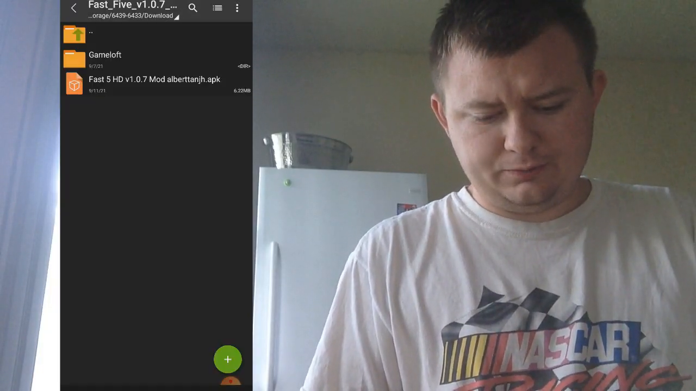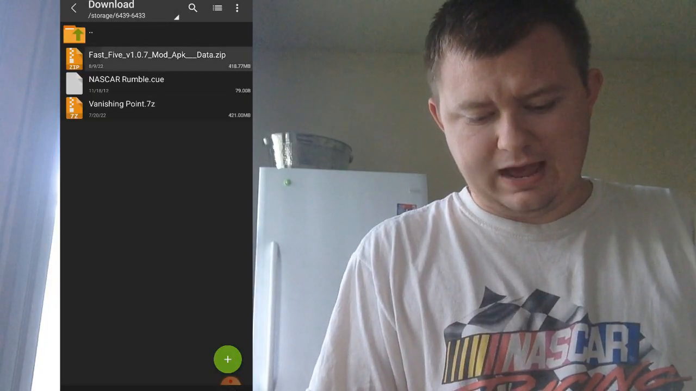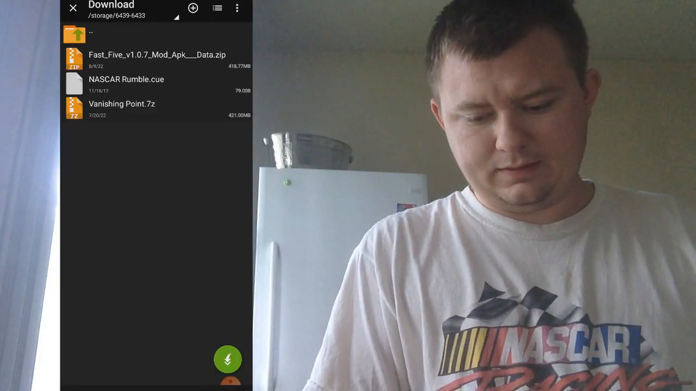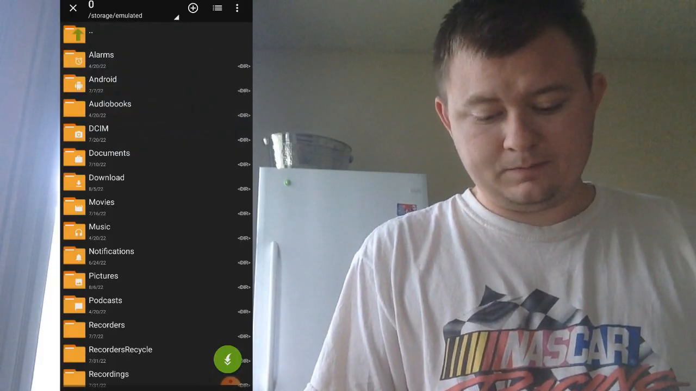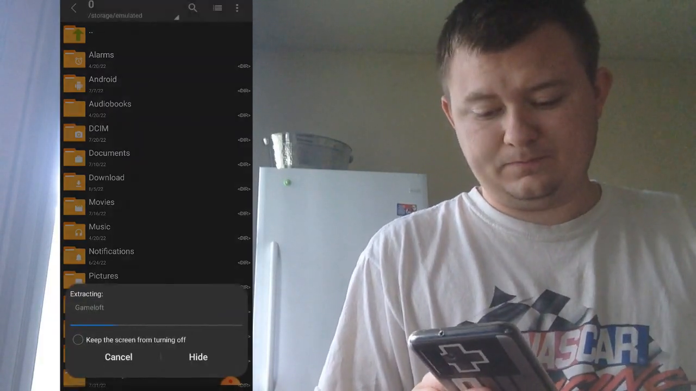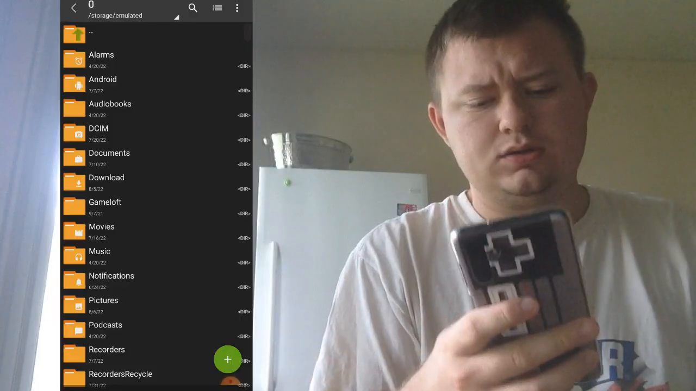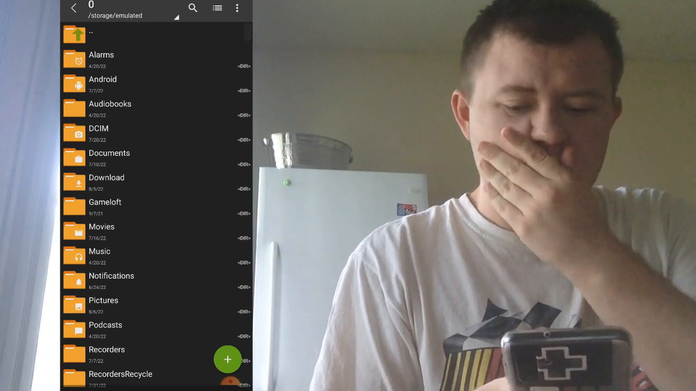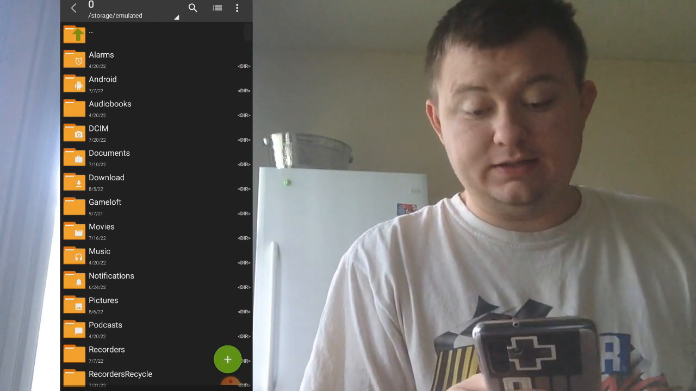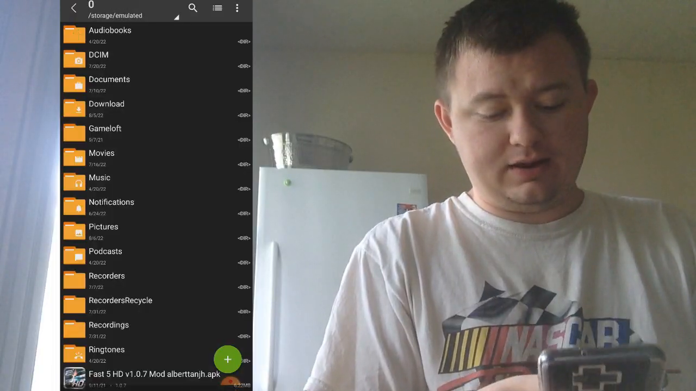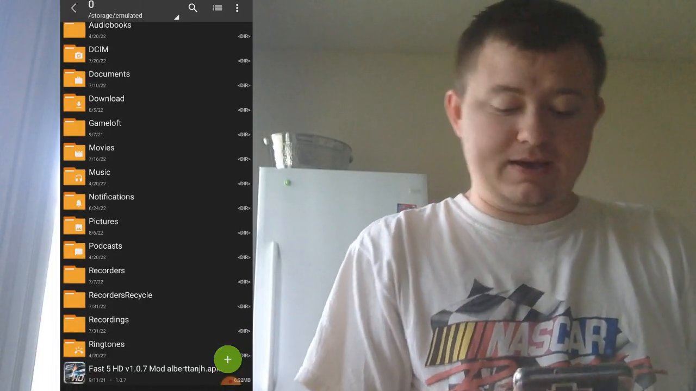So what we're going to do is tap it, hit extract, then go to device memory, and paste it. Okay, this could take a little bit of time. Alright, so once the file is done extracting, you'll see the Gameloft and your data files right there, and your APK file will be at the very bottom of the page.